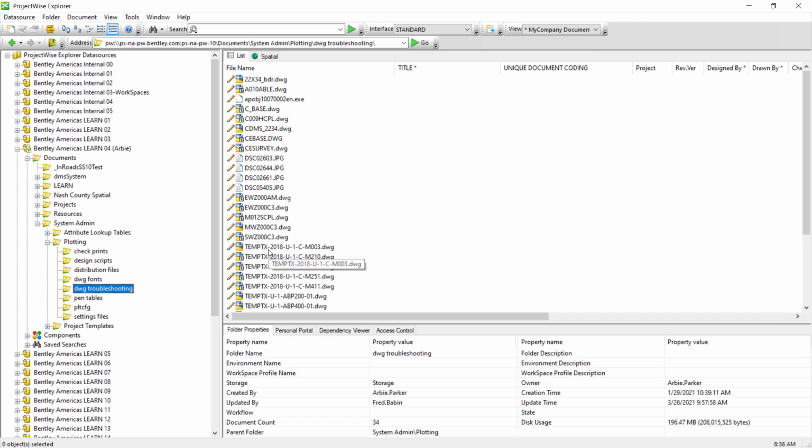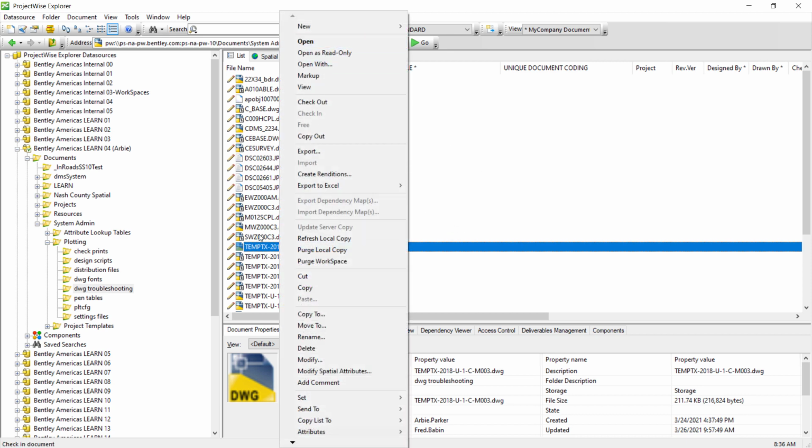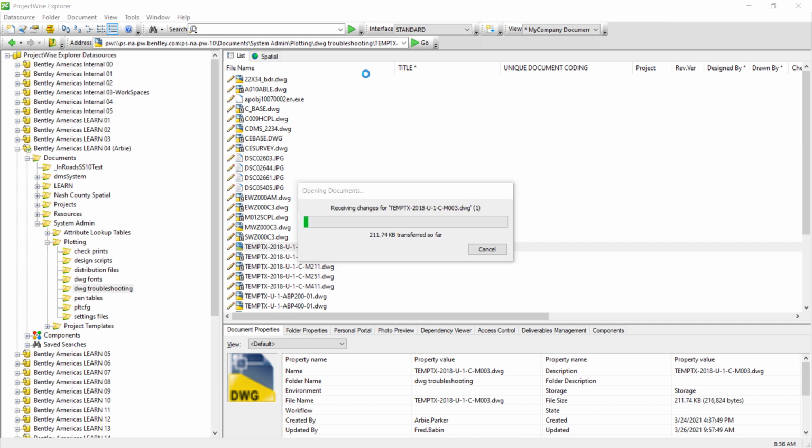Let's open temp tx-2018-u-1-c.m003.dwg. You can either right-click on the file and choose Open, or double-click the file, and we'll open this file in MicroStation or Bentley View. I'm using MicroStation Connect.